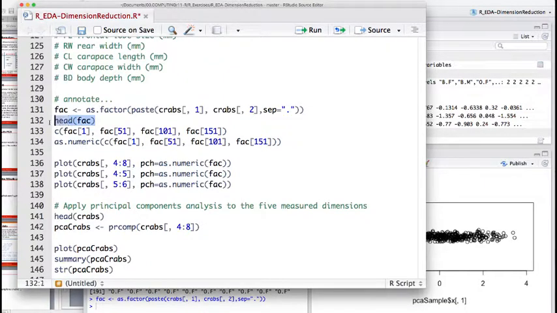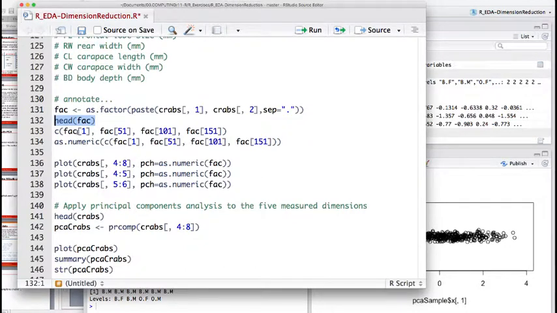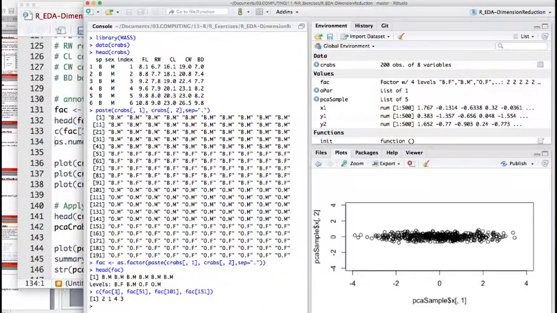assign that to the variable FAC, you see the first six measurements are now B dot M as labels. They're factors now, no longer strings, so they don't have quotation marks around them. And whenever you print some factors, it will always tell you what all of the possible levels are. So this is BM. We also have BF, OF, and OM. If we look at the different factors, like these four, the factor of the first, the 51st, the 101st, and the 151st, these are now 2, 1, 4, 3. That's the contents of the factor.